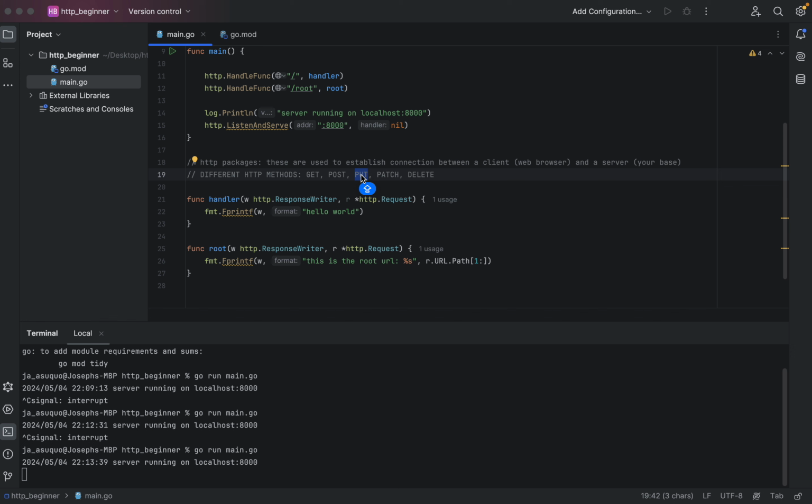Now delete is delete. Whenever you want to delete something from your database, you use delete. So like I said, go through this. I'm just giving you a summary so that you will not get lost when I'm coding some things, right? So yeah, let's work with methods here.